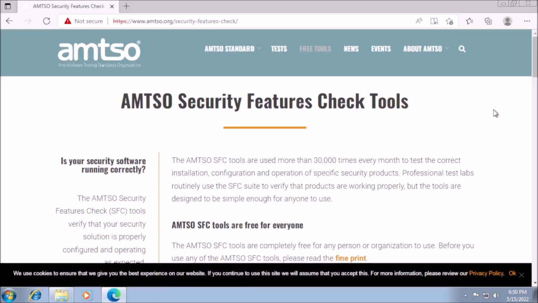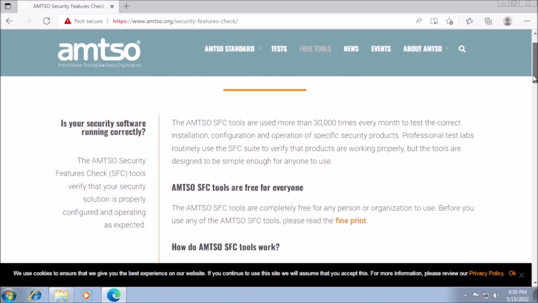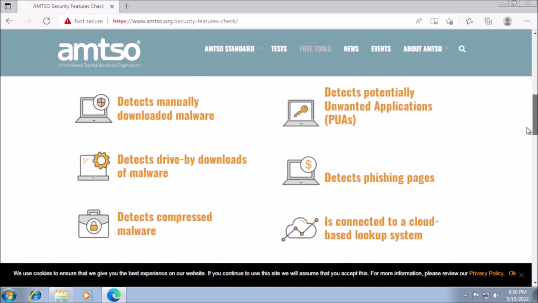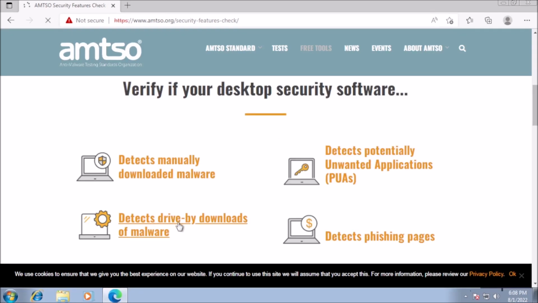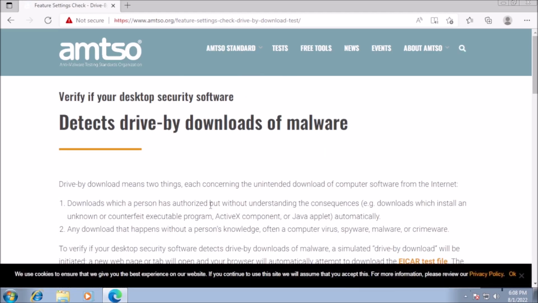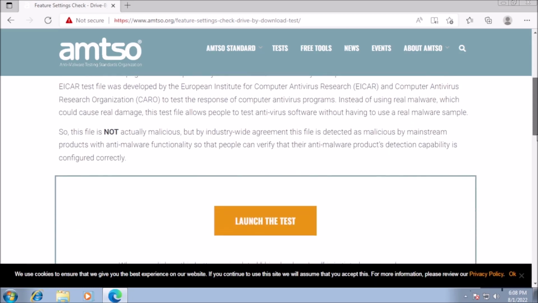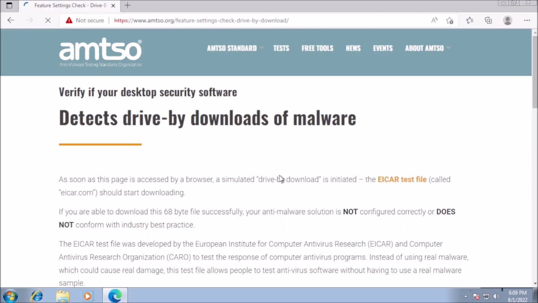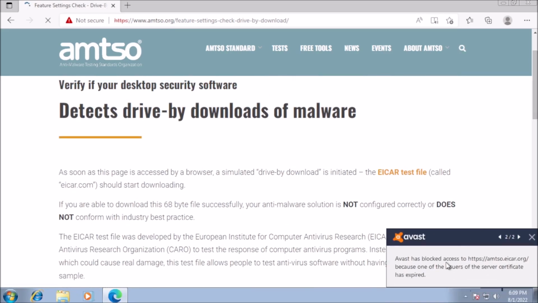We have one more batch of tests to do using tools provided by the Anti-Malware Testing Standards Organization. We already manually downloaded the EICAR test virus, and we know that Avast is able to detect it. What if we did not click a download link? Websites are capable of initiating file downloads, otherwise known as drive-by downloads. Avast is able to detect this behavior and protect the system.